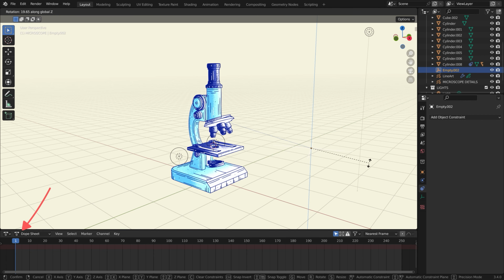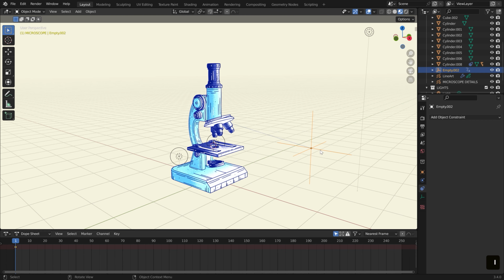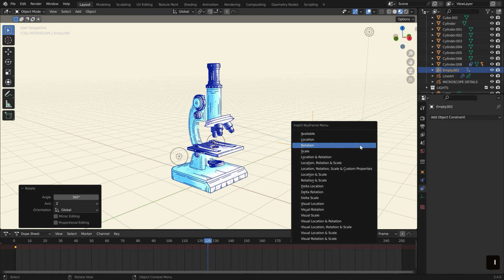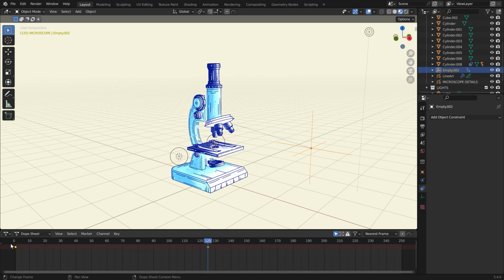With the playhead at frame 1, hit I to keyframe the rotation of the empty. Then go to frame 125 and hit RZ360. Hit I to keyframe the rotation there. Then duplicate the frames at 1 and place them at 250. And now our turret rotates back and forth.